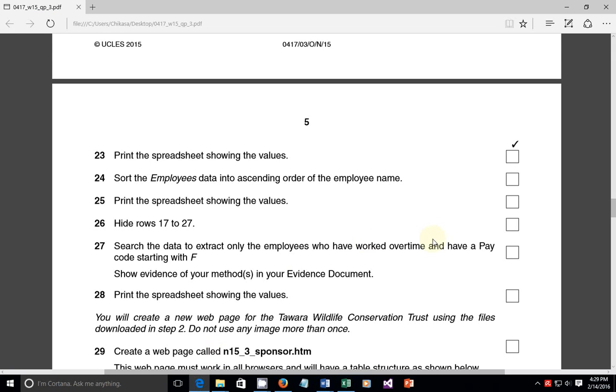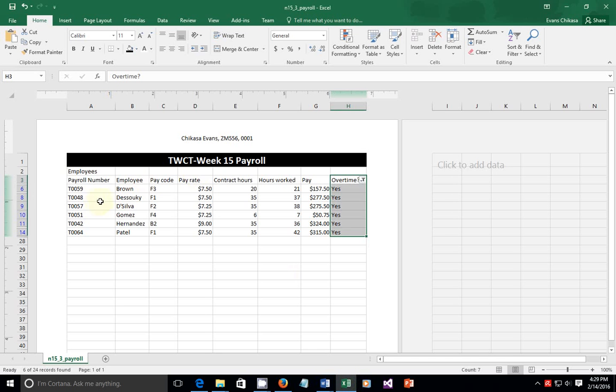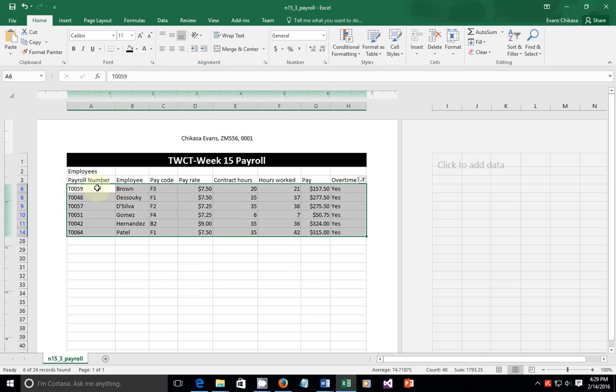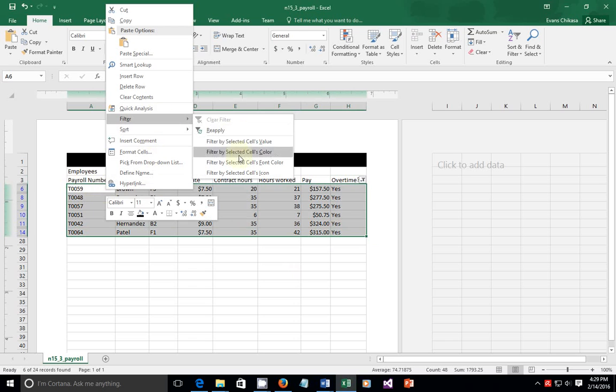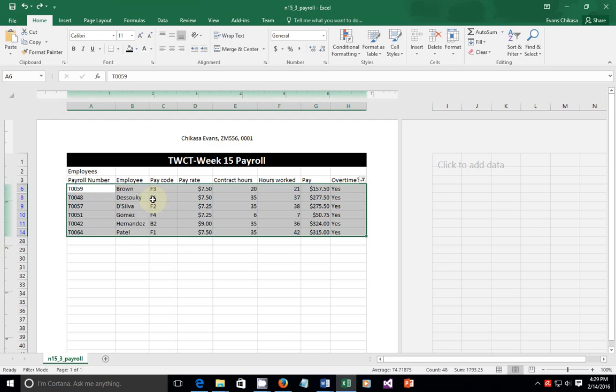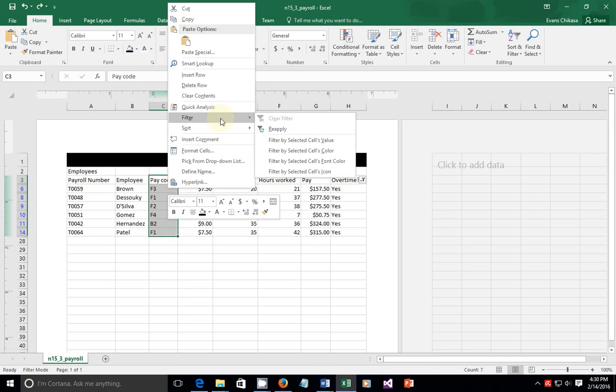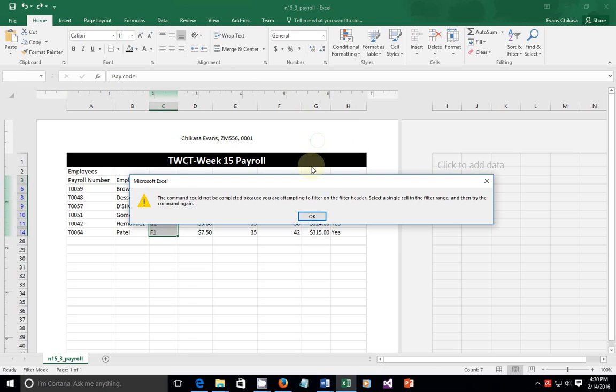There was another section, only employees that have got pay code starting with F. So I'll come back here. Now guys, please don't laugh. This is going to be interesting. I might just as well. So I'll select this, and I'll go back, and I'll go to filter, and filter by cell value, and no, I'm going to do that. Employee pay code. Let's see. I'm going to select that, and go to filter, and filter by value.